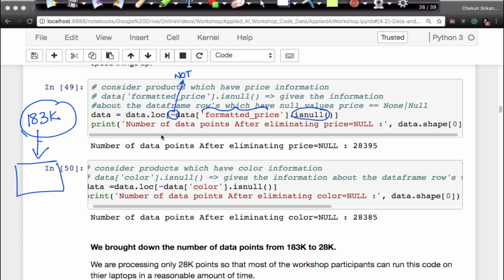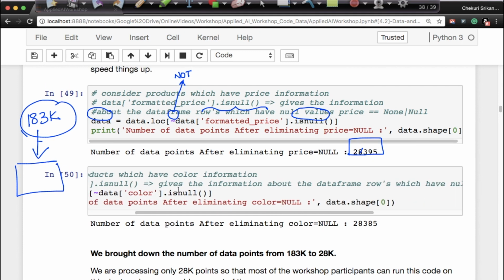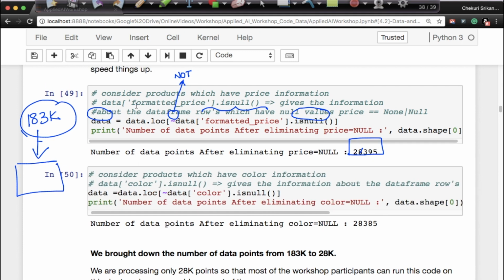So at the end of it, if you check, we have about 28,395 rows where the price is not null, and I'm storing that in data right now. Okay, so amongst these 28,395 products, the next question is, how many products do we have such that the color information is also not null?